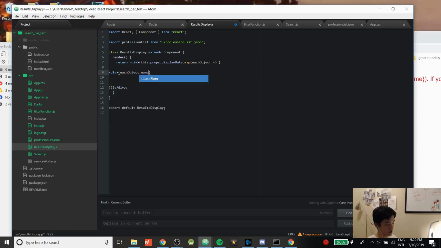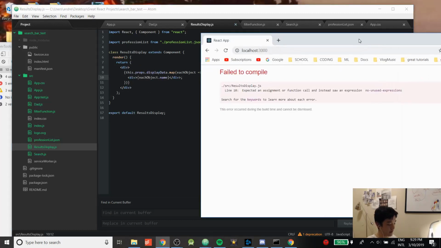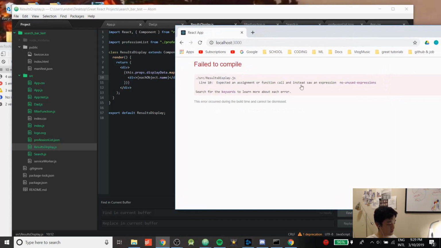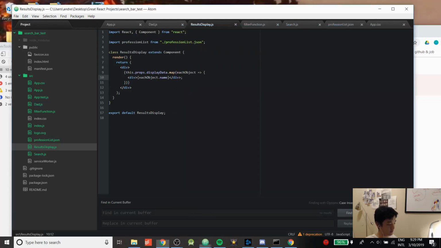Okay, display. Why is this not working? Maybe it's because of this. It's probably because of that. Yep, and we got the component to work.